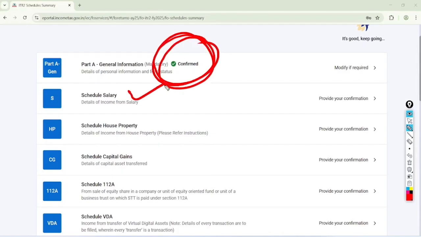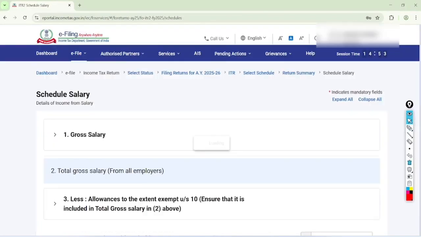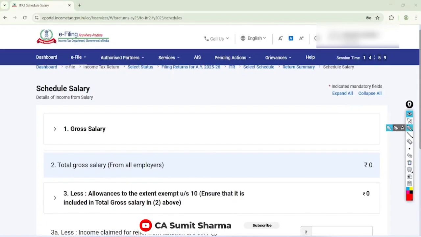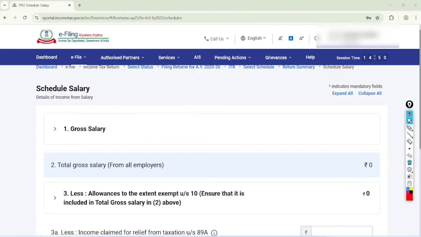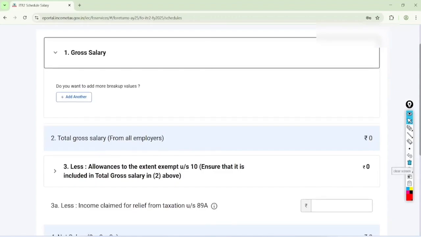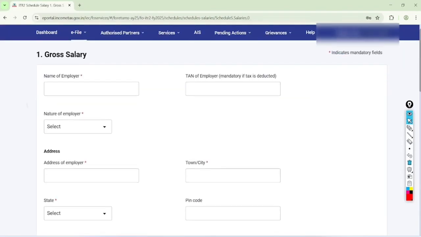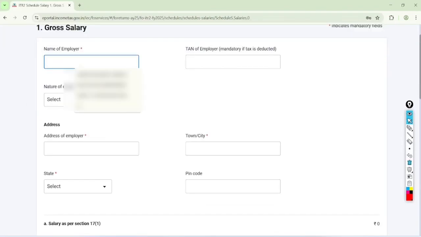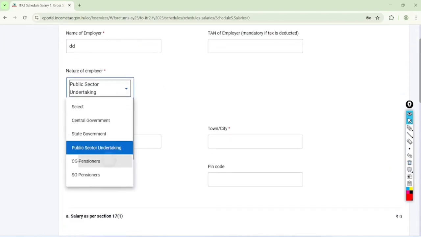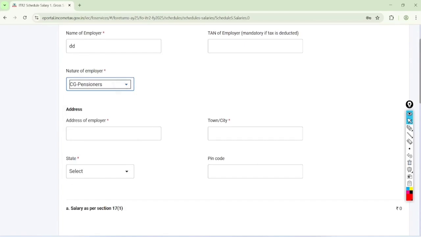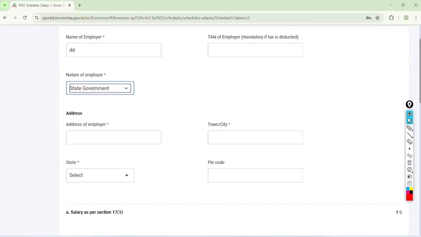Now if you are getting any salary or pension income, just click on the schedule salary. Suppose you are getting a Form 16, then any income which is in your Form 16 will come automatically here. If it is not showing here, click on gross salary, click on add another. Now here you have to input your employer's PAN number, employer's name, and nature of employment, meaning who is giving you the salary: state government, central government. Apart from that, if you are taking any private income, then you need to click on others.